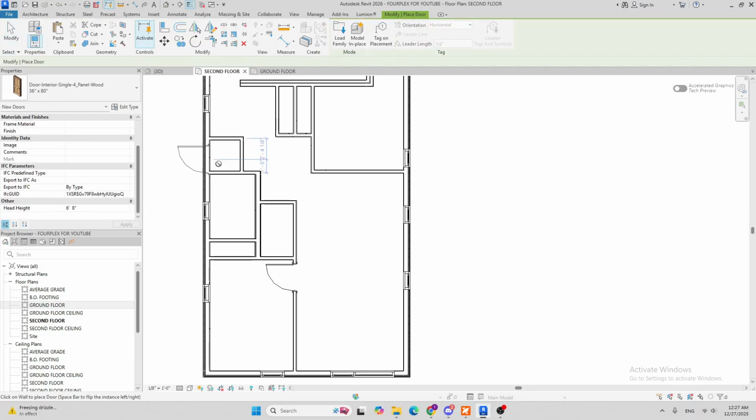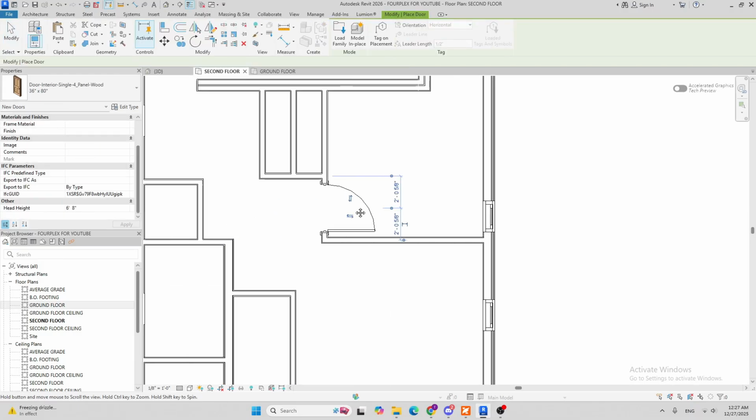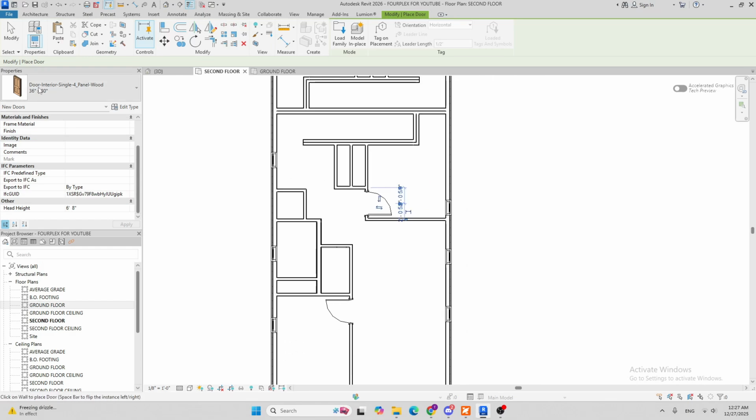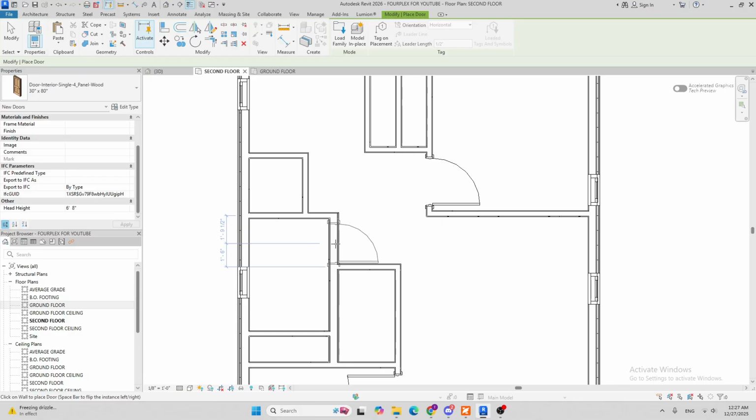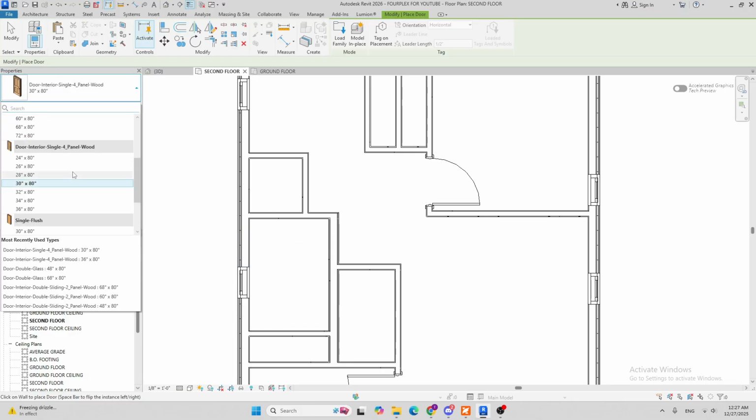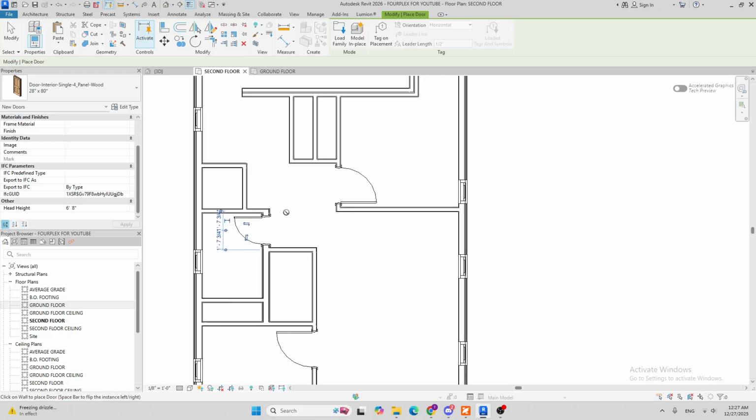So I'm gonna go door again. So right there, click it, and then I'm gonna change to a different type. So let's go with the 30 by 80. That's a little bit too big. Let's go with a 28 by 80. Yeah, 28 by 80 should be fine.